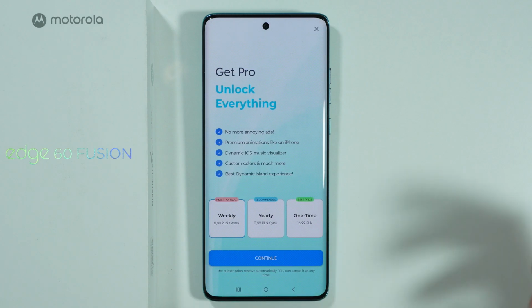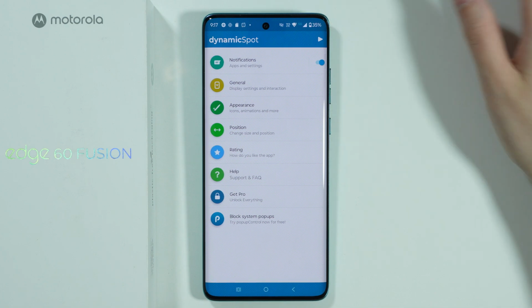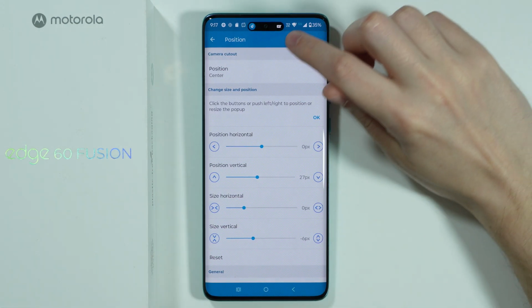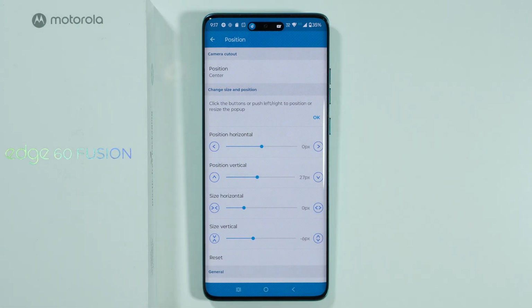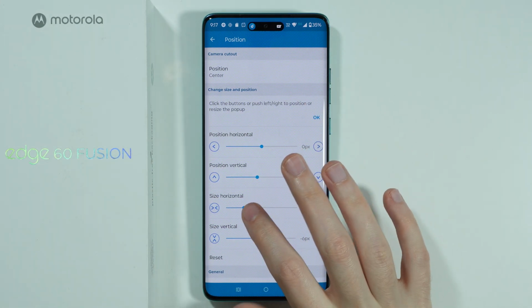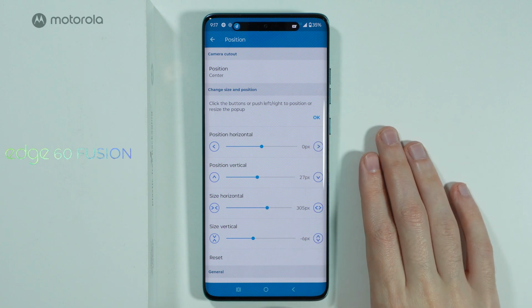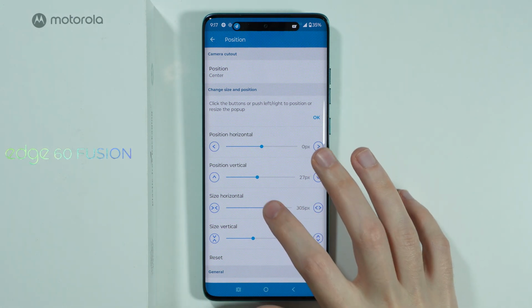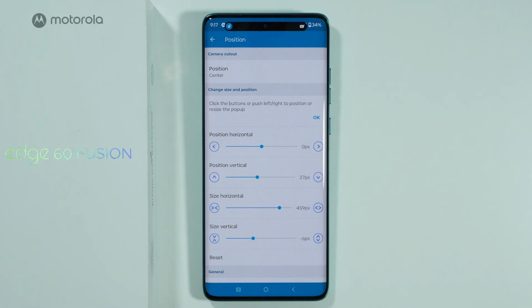Over here, if you see this Pro offer, then we can press X in the top right corner over here. And there we go. Besides that, we can also go to position in order to adjust the size and position of the Dynamic Spot, the Dynamic Island. Over here, I think it could be a little bit wider, so let me actually change the size a little bit, make it a little bit wider. I think in terms of the position, it is good enough, so I'm just gonna keep it like this, maybe a little bit bigger. There we go.